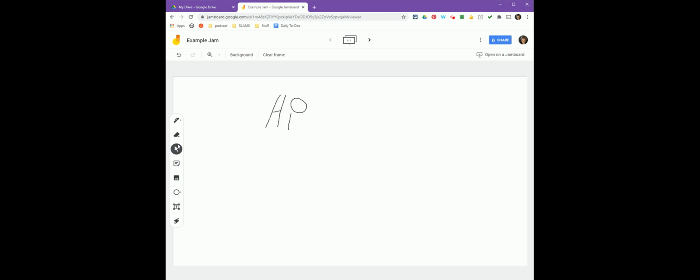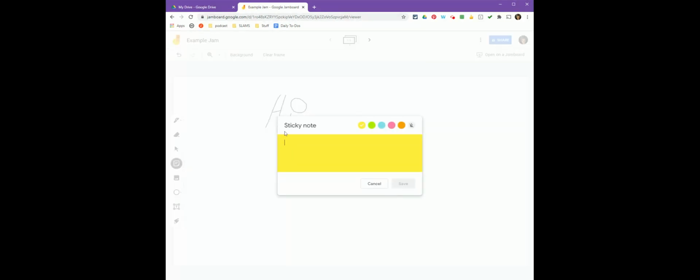The arrow is your mouse pointer. That lets you get your arrow back so you can access the menus and move things around. And then we have the sticky note tool here. When you click on sticky note, it gives you a virtual Post-it note that you can type in.